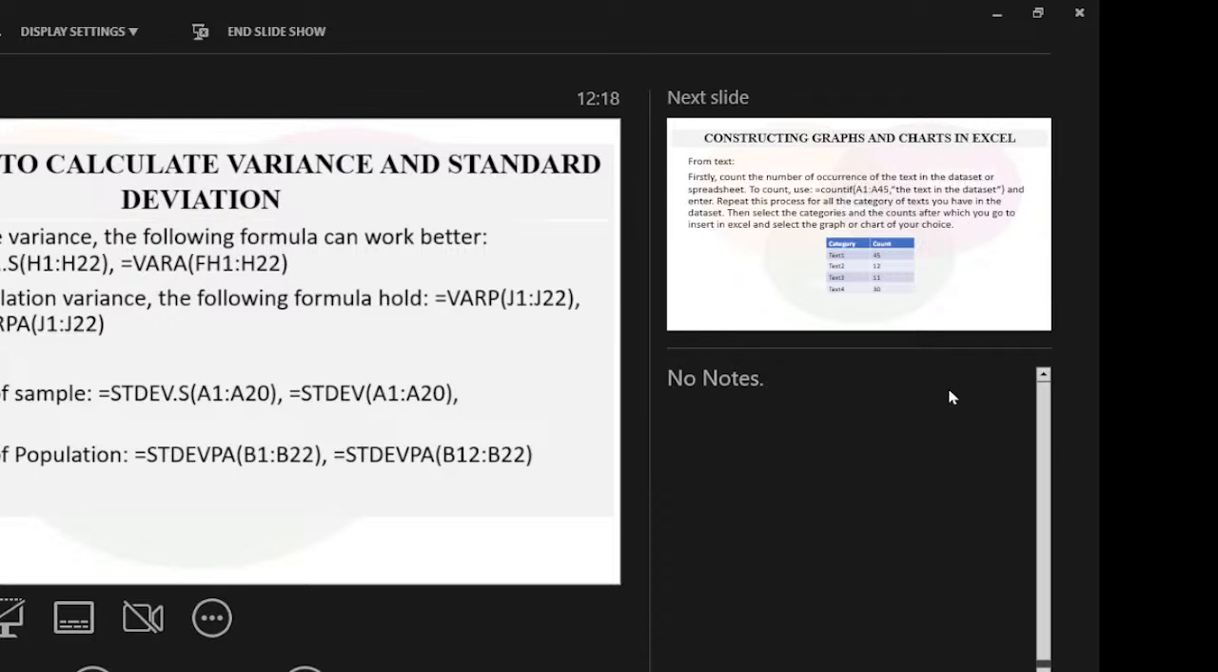The population is normally denoted as capital N. Thank you. Sample is small n.